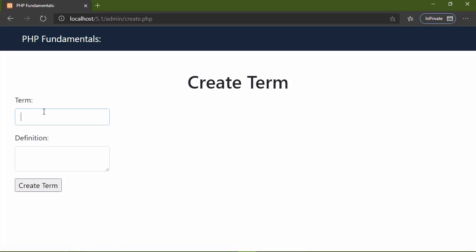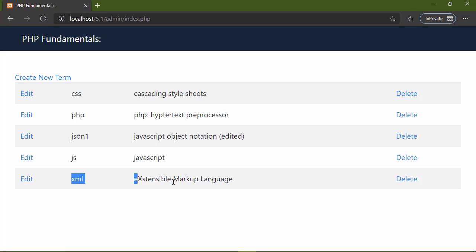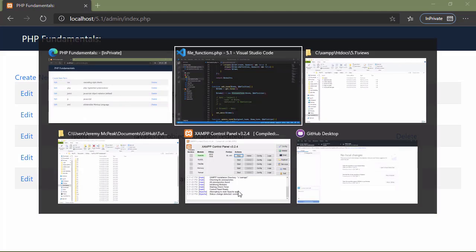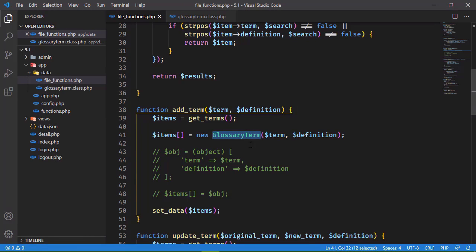Let's create a new term, and let's create one for the extensible markup language, XML. That was the wrong thing. So the definition is extensible markup language. So whenever we create this term, we will see it listed in our list, which means that our code works just fine. But now it's a little bit easier to understand what we're doing here.